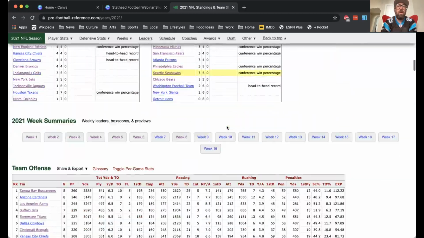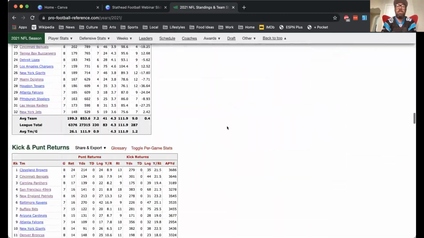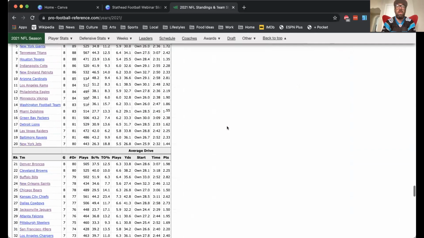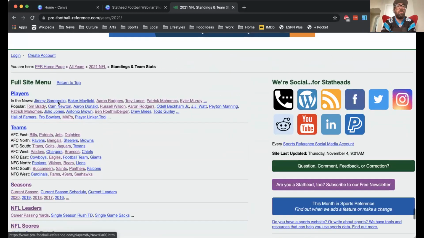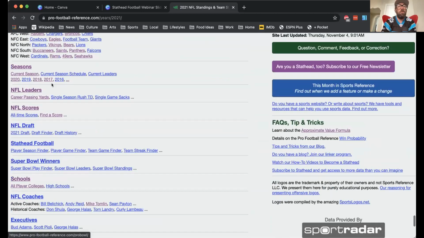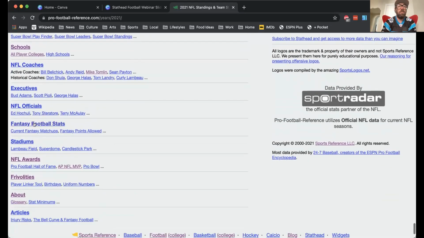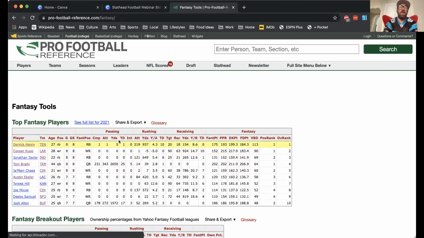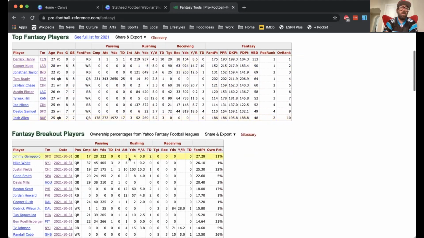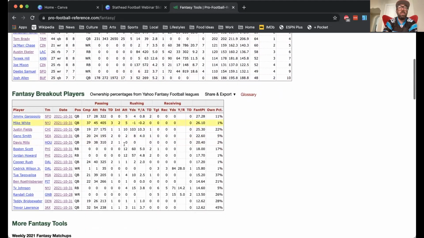So if you want to access the fantasy stats, the best thing you can do is scroll all the way down to the bottom of any page. You'll see this footer, and it has this full site menu. One of the sections down here is fantasy football stats. If you click on that, you'll see we've got the top fantasy players this year. We've got this section, which is cool.